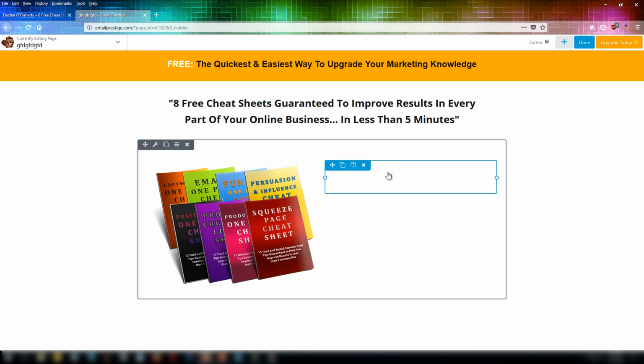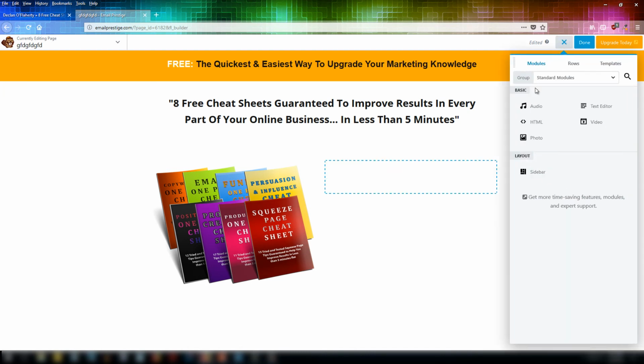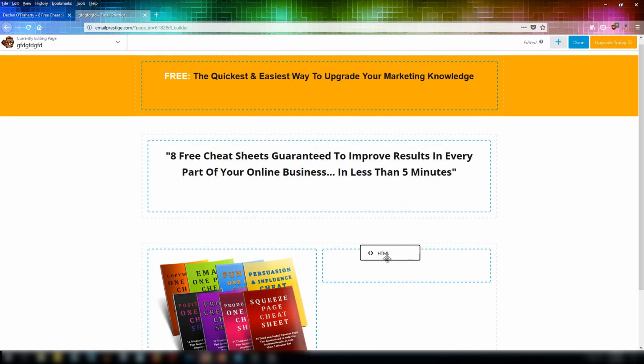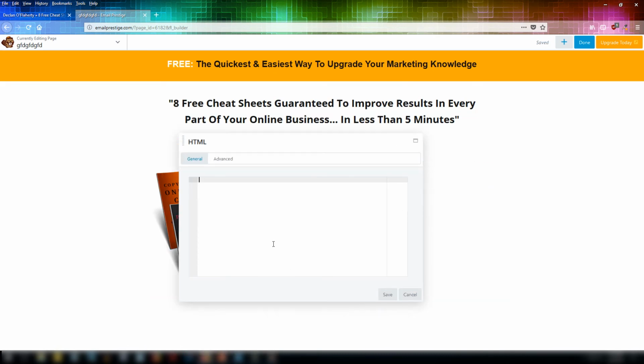So now I just need an opt-in form. And remember, if you go up here to the top, the plus button, we would drag the HTML in here. And then quite simply, we would paste a raw HTML code in here, which I'm not going to go in and create altogether. So I'll just get the HTML code for an opt-in form I previously made. But you would obviously do the same thing.